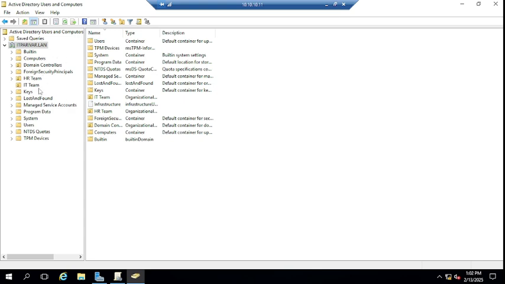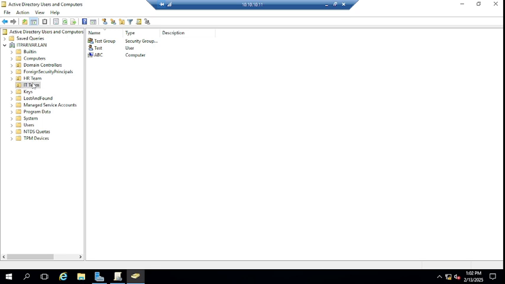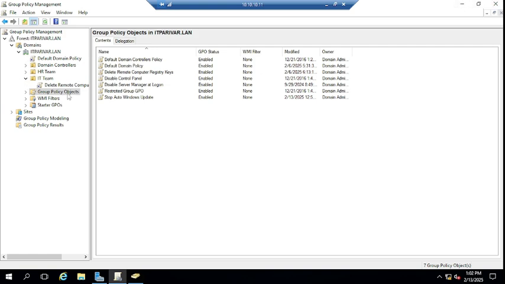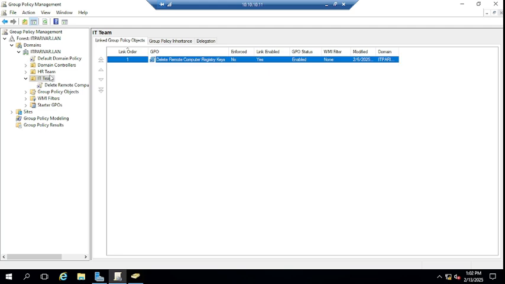Or if you want to apply the policy, or if you want to stop the automatic updates for a few specific computers, you can apply it to those computers' respective OU. So let me minimize this. And as that system, ABC computer, was in the IT team OU, either I can link that policy here, or I can link it to the domain level or root level.